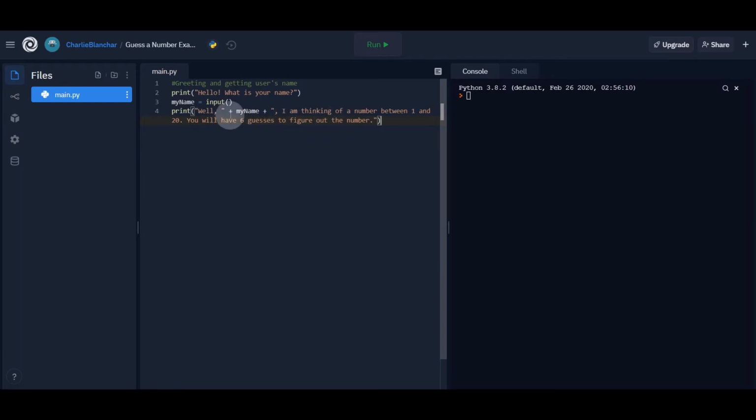And then what I did is I changed the greeting a little bit, and I'm going to have the system say, well, I'm thinking of a number between 1 and 20. You'll have 6 guesses to figure out the number. Now, we will talk about this in a little bit, but you can change those around and change directions a little bit. But for right now, I'm just going to start with this. Notice I also have my comment up here so someone knows what this is all about.